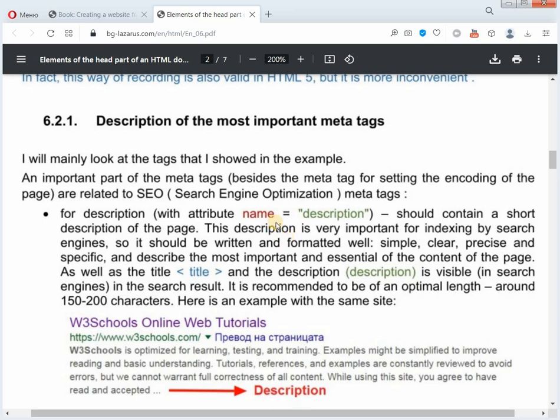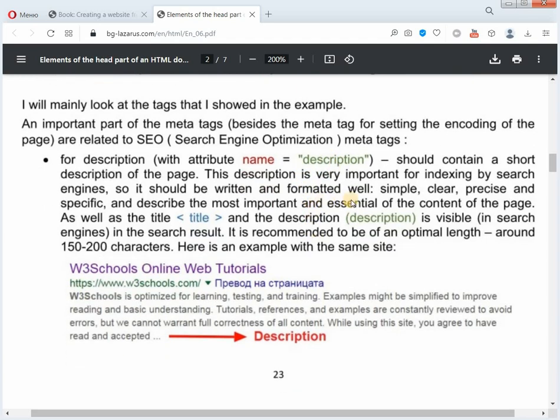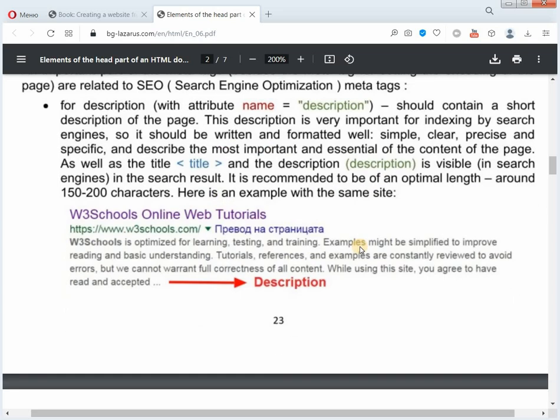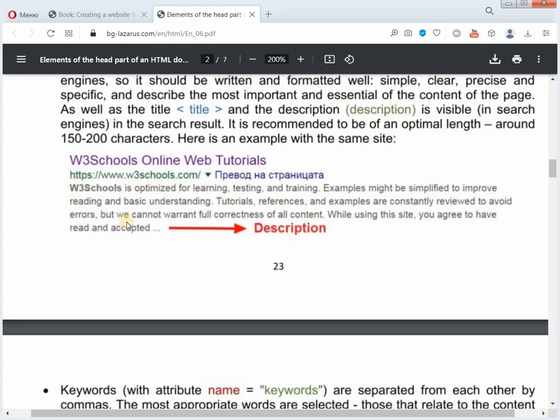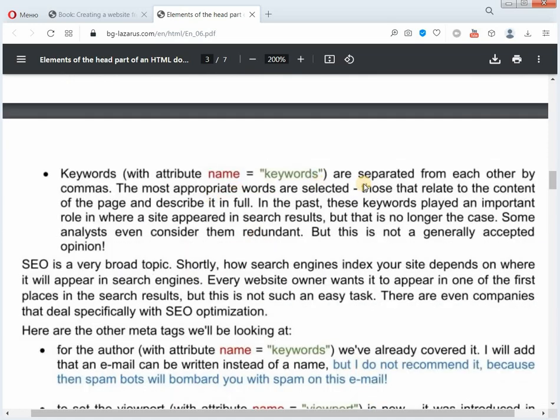Description of the most important meta tags. Those related to search engines are very important, and those related to SEO, search engine optimization. For example, the description is very important for indexing by search engines and should contain the most important things that are contained in the page, and it is visible to search engines. Here you see a real site. This is the description, these are the keywords.